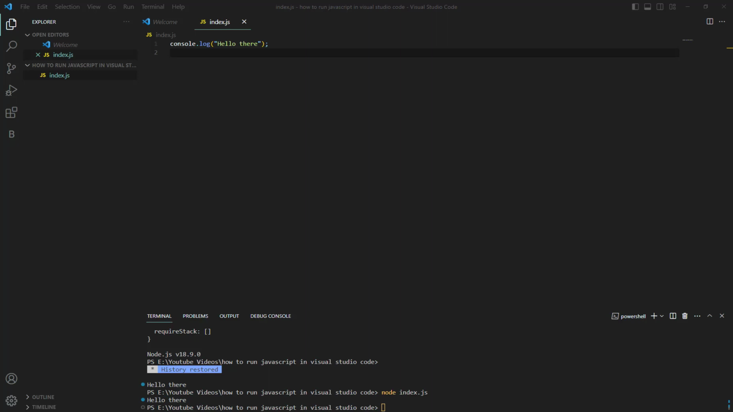Visual Studio Code is arguably the best code editor for web developers. So let's explore how we can run JavaScript inside this amazing code editor. And as you can see here, I have opened my Visual Studio Code, or VS Code, and I have a JavaScript file with a very simple console message that says hello there.